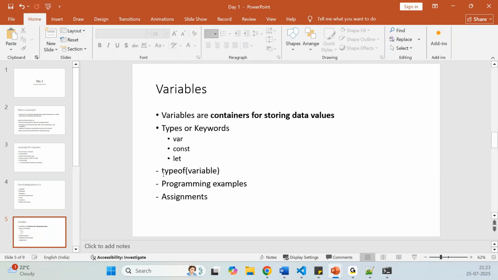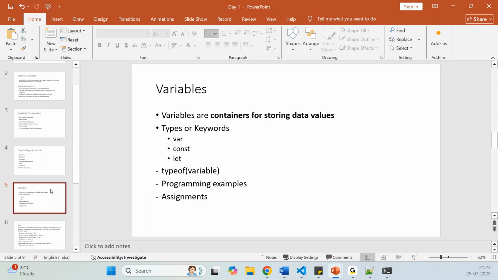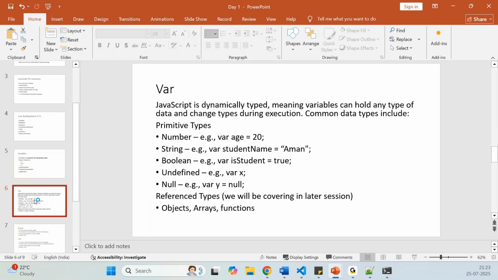So the rest of the things I'll come back to. So each of them, var type. So what does var do? JavaScript is dynamically typed, meaning variables can hold any type of data you're giving.